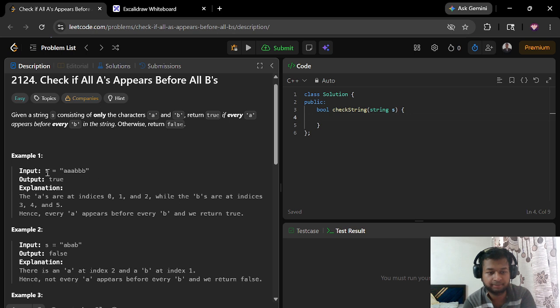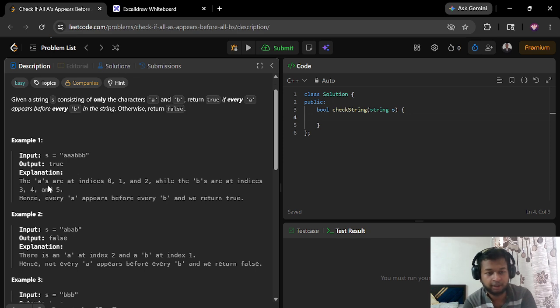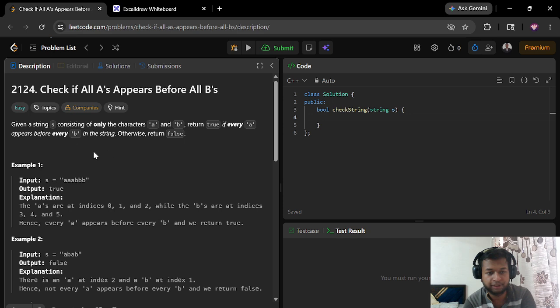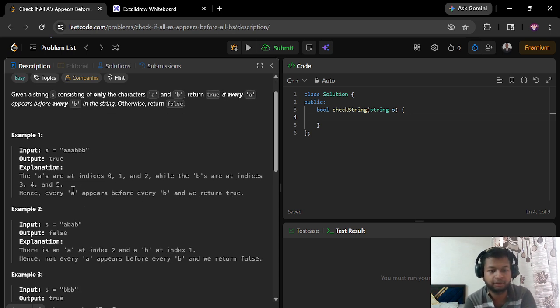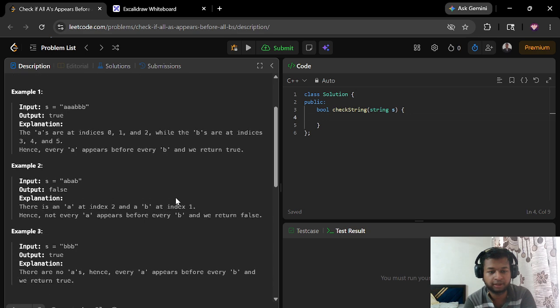Now let's see the example. We are given a string s, and inside that we are given a's and b's. The a's are at indices 0, 1 and 2, while the b's are at indices 3, 4 and 5. What we need to do here is return true if every a appears before every b. So here we can return true because every a appears before every b.